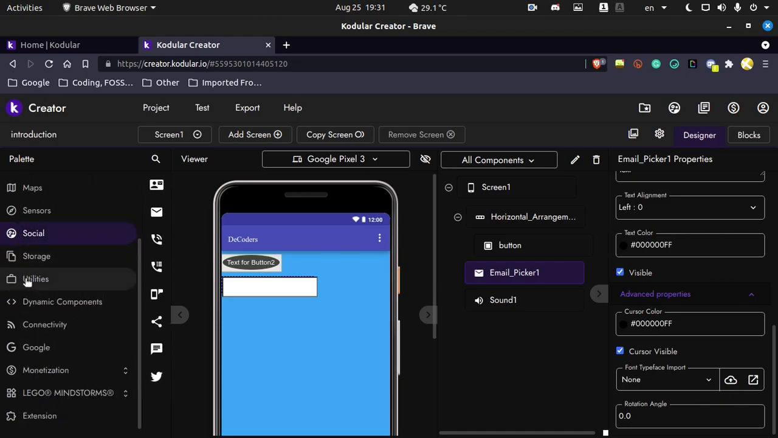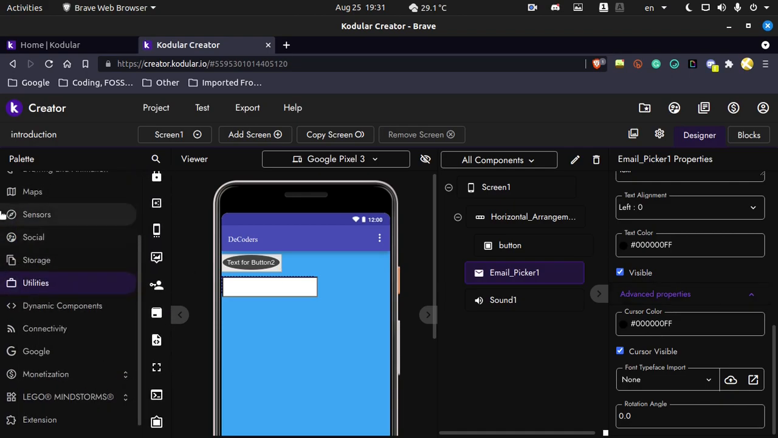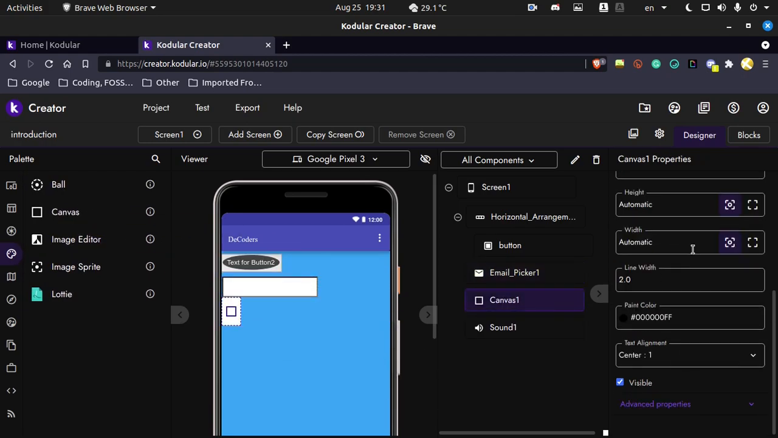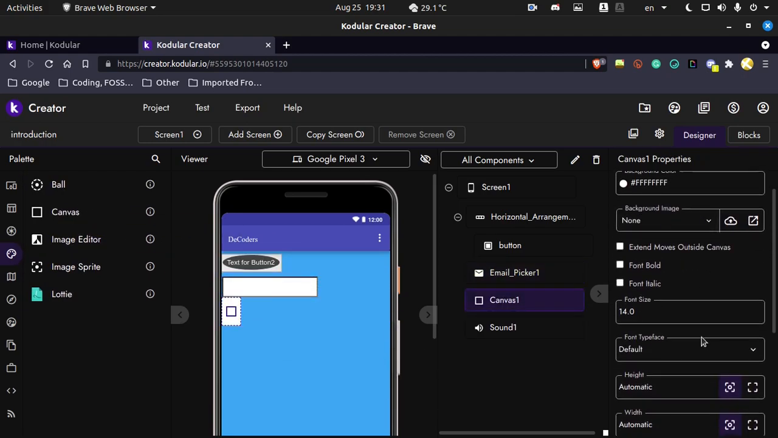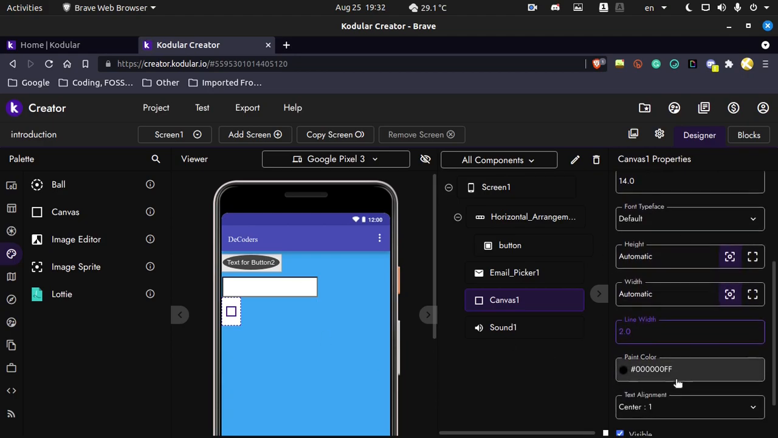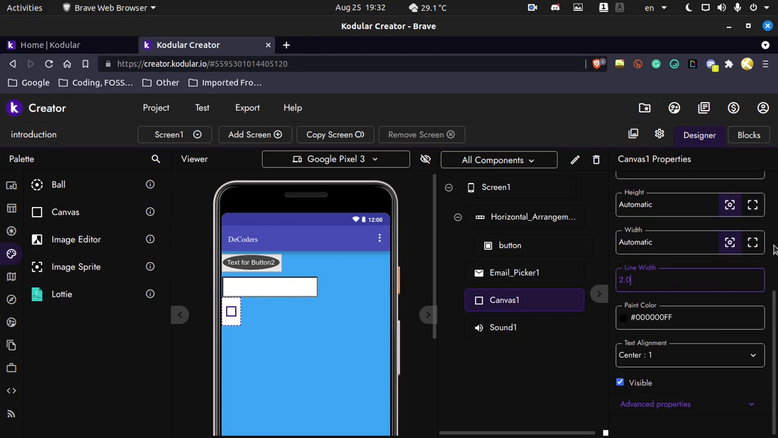Then if I choose from drawing and animation a canvas, it will show the properties of its line width, so what we will draw, and a paint color. So these are the properties which appear on the right side. And this is the external properties bar, which is used for selecting the component for which we want to set the properties.